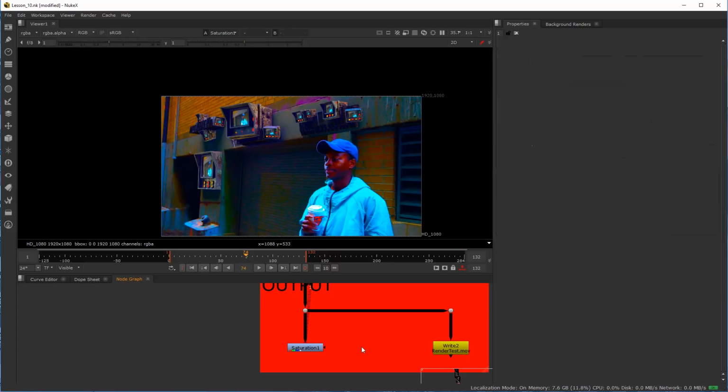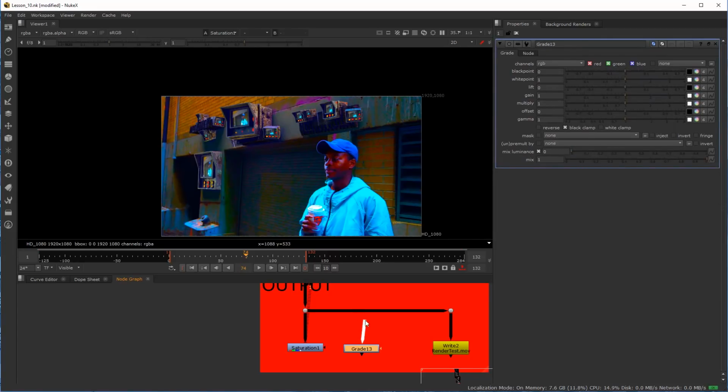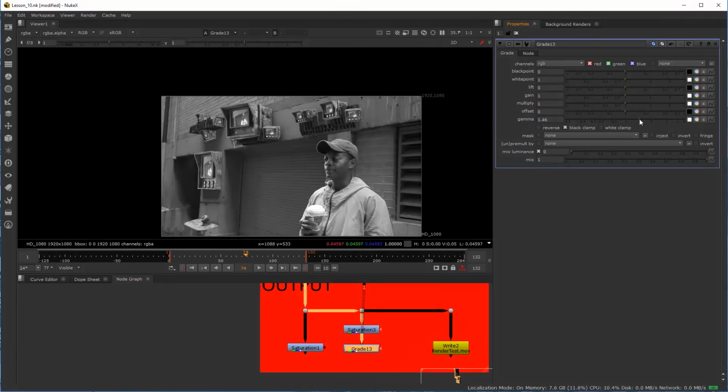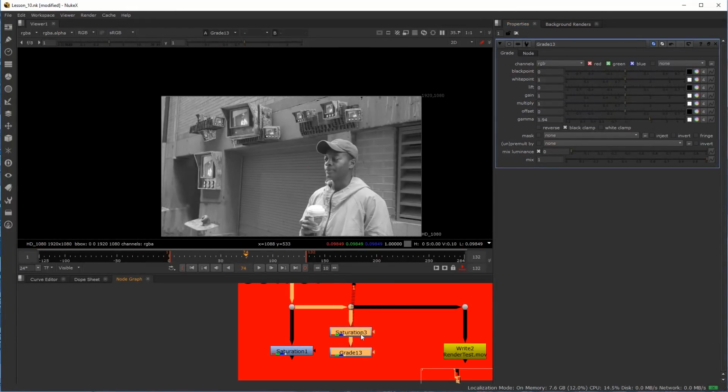So I'll do a grade node here that I'll put right here, from which I'll take a saturation node. And I'll put the saturation down to 0. I'll put my viewer in here, and I'll take the gamma and just adjust. This is sort of like adjusting your viewer gamma. This allows me a very quick example to look at my whites and black values.